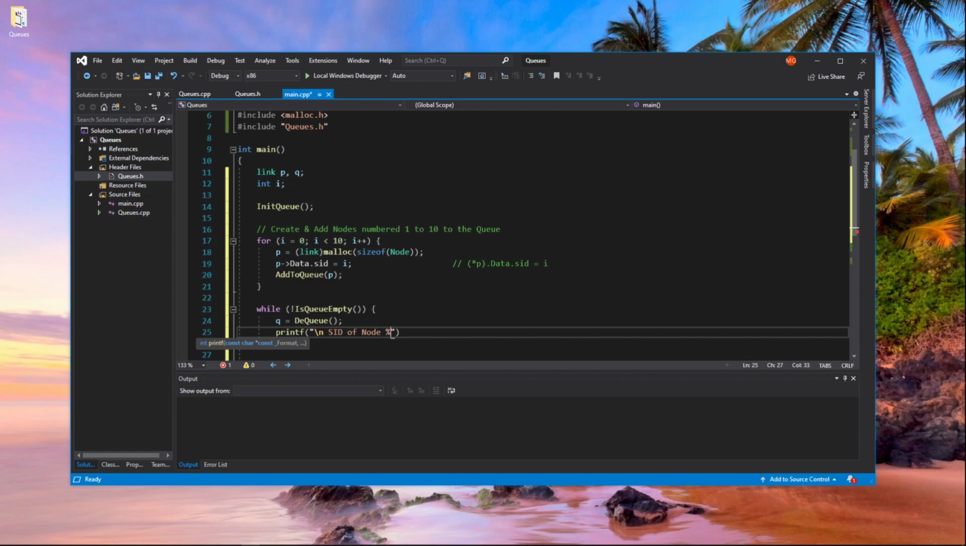Let's say %d is, and then, you know what? Let's just say SID of node is, and then %d, because it's the same order. It's not going to change anything. Okay, and then go here, and then we say Q. What Q points to, right? The data dot SID. And then we'll go like that.